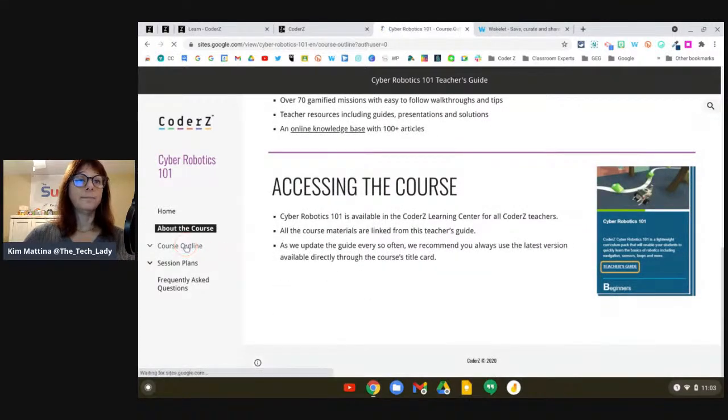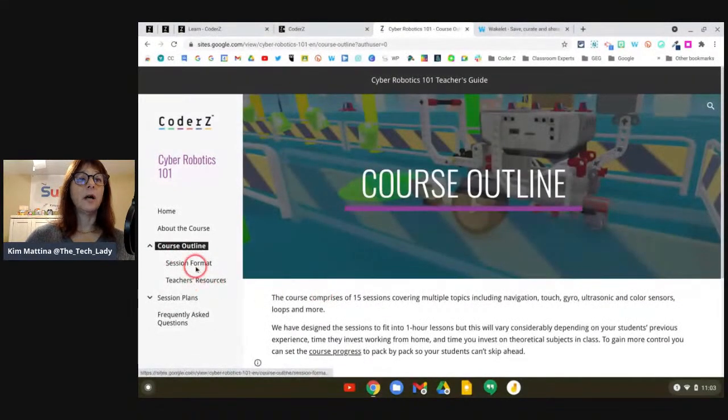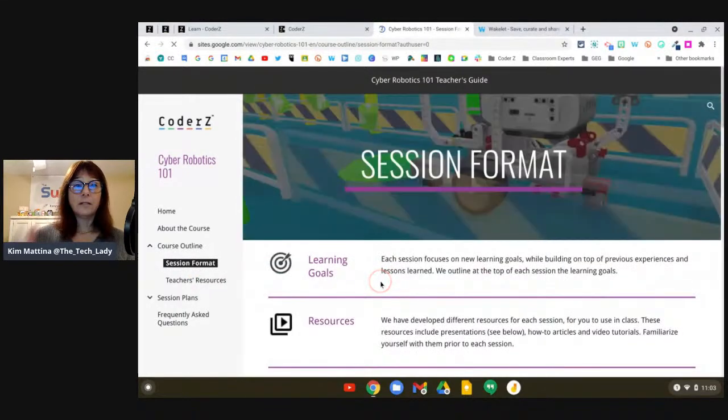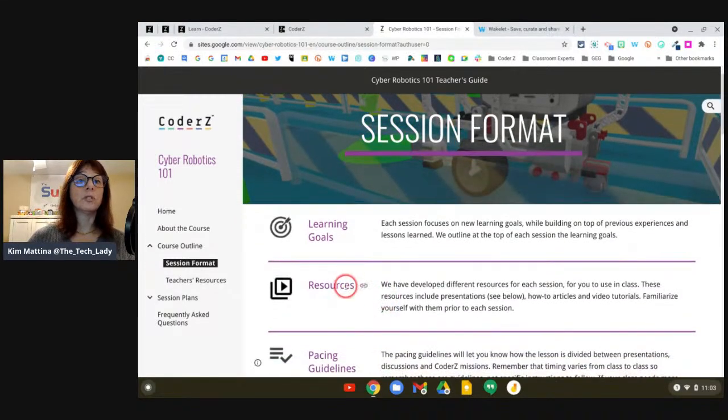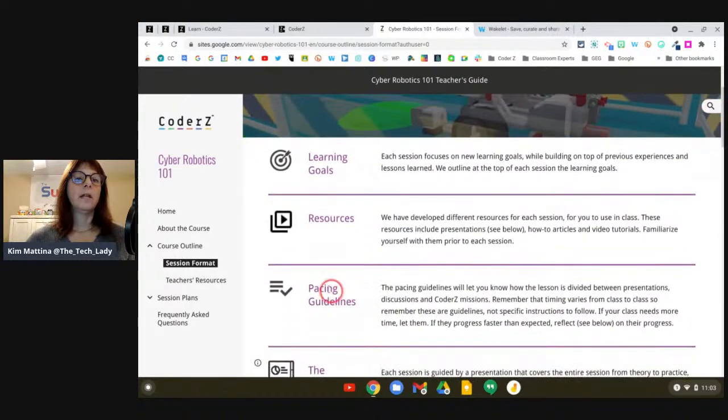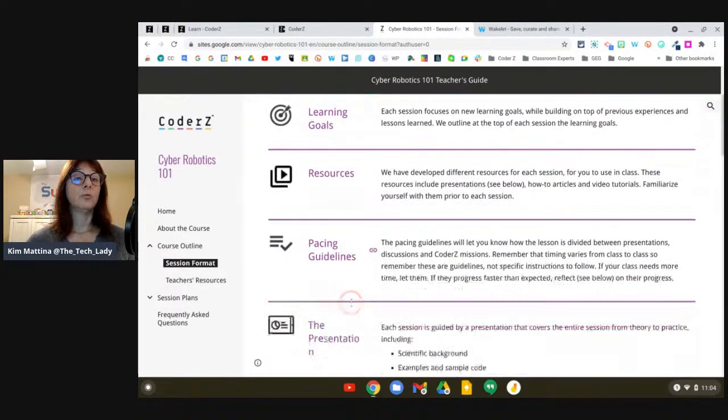The course outline gives you the session format. So if I go into the session format, here, as teachers, we really want to know what are the outcomes, what are the learning goals, and it tells you right here what the learning goals are. So each course has learning goals. It has resources. Resources can be presentations. It can be videos. It could be help articles that support that learning goal or that mission. All right. It gives you some type of pacing guide as well.